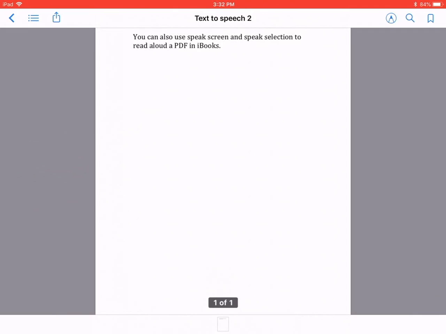So this is a PDF document that I recently opened in an email and saved to iBooks. So again, to access the Speak Screen, I swipe down from the top with 2 fingers.